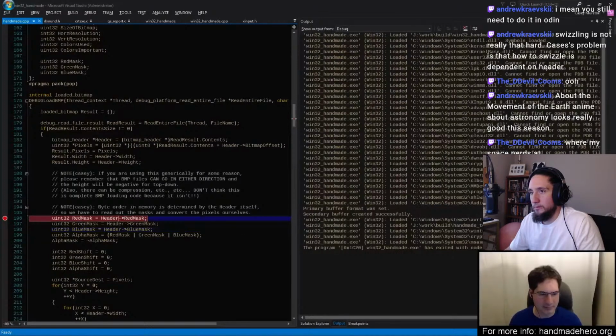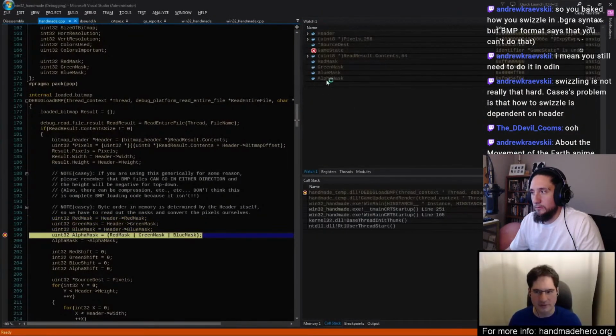I wish they allowed you to step into an expression. It'd be so much nicer. God, all the things debuggers could do and don't.